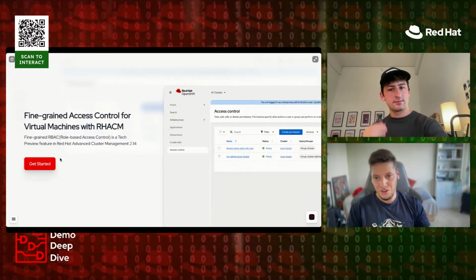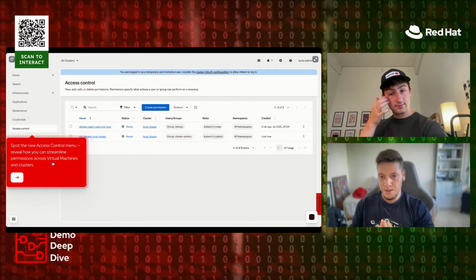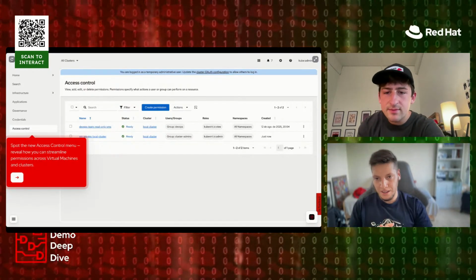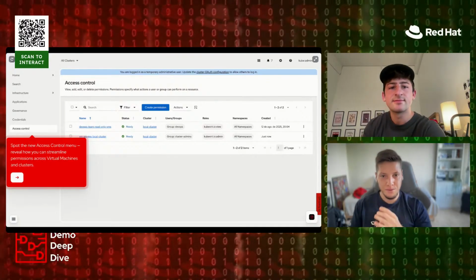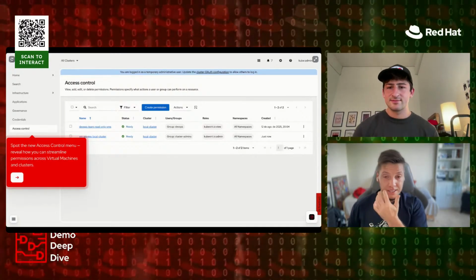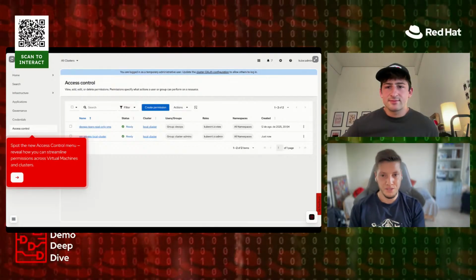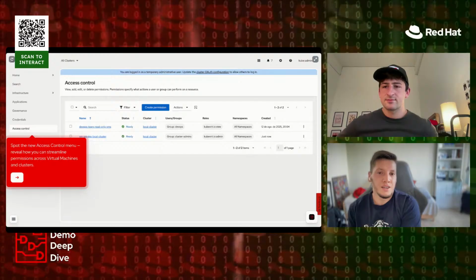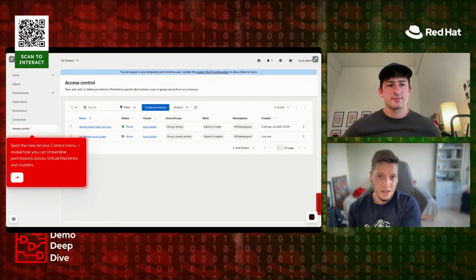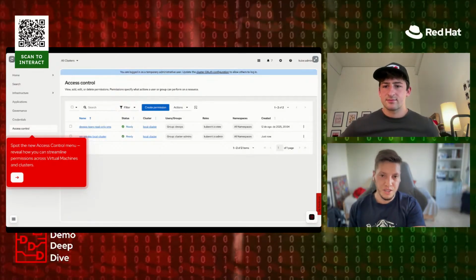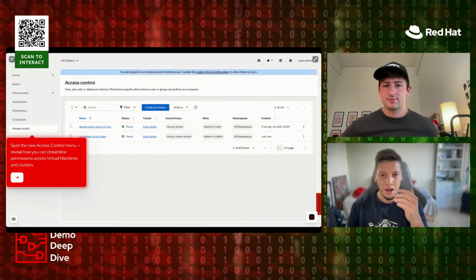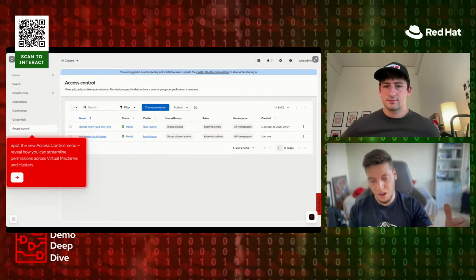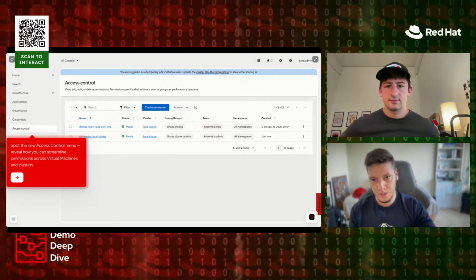I'll just get started and show what is possible here. As I was saying, this is the access control menu. From here, ACM lets you define permissions for who can see a certain object. For now, this is just for virtual machines. In the future, this will also encompass other use cases, other resources as well.